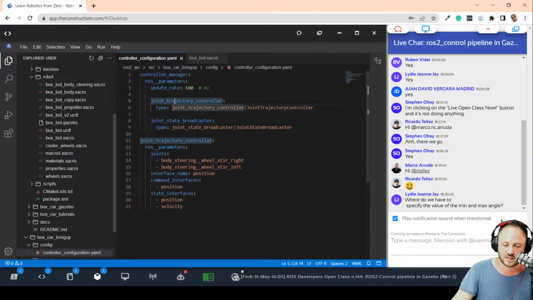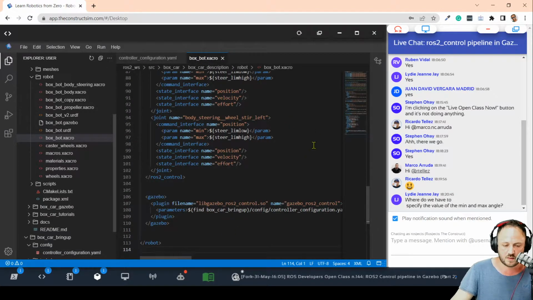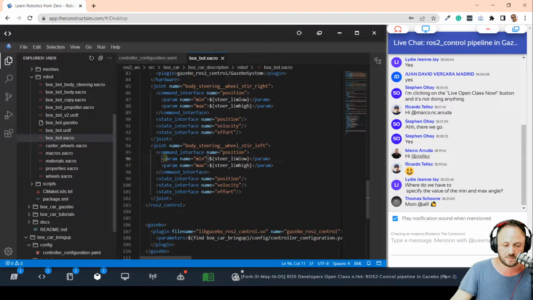Lidi is asking, where do we have to specify the value of the min and max angle? It's here, Lidi. You are specifying it here, in the command interface. Here you have both the minimum and maximum.